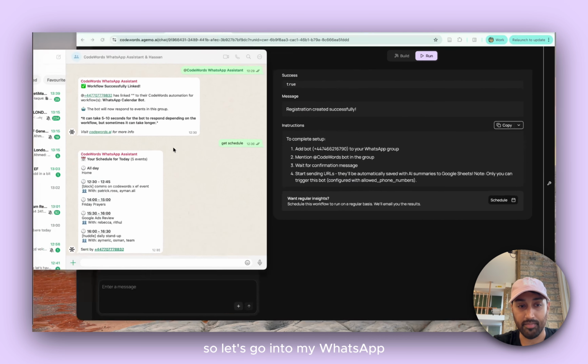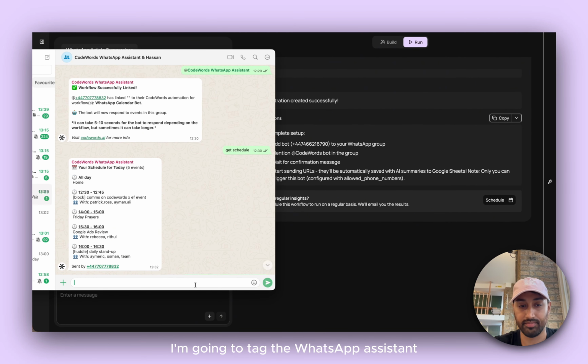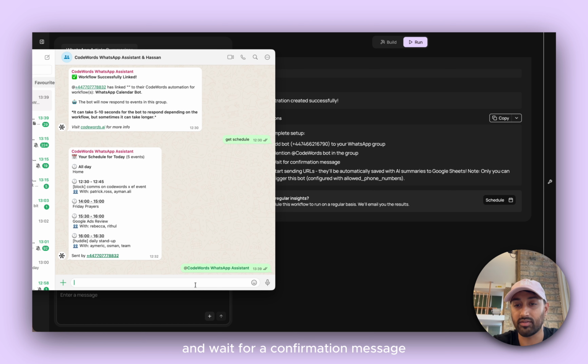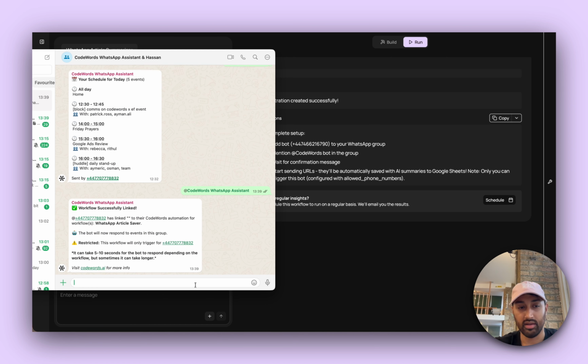So let's go into my WhatsApp. I'm going to tag the WhatsApp assistant and wait for a confirmation message. Amazing. So the workflow has successfully linked WhatsApp article saver. So now let's test this.